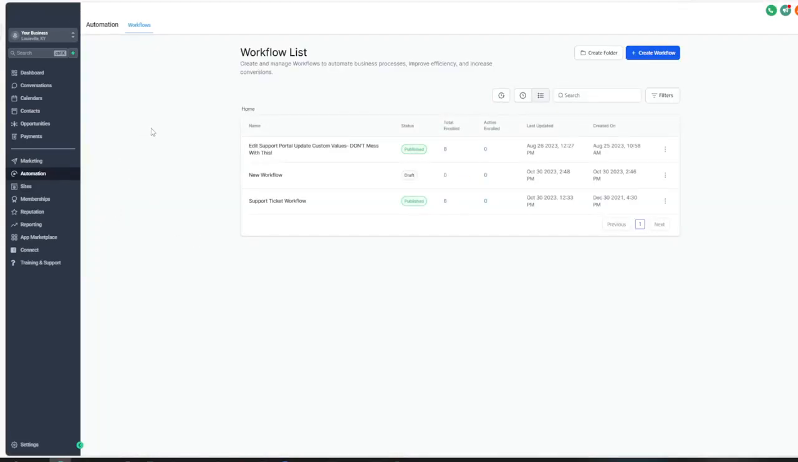And what I'm going to do is show you how to get into workflows and explain the navigation, so you can get familiarized with how to navigate around and manipulate workflows here. To get to workflows, you're going to click on the automation tab on the left-hand side here, and it's going to launch your workflow list.